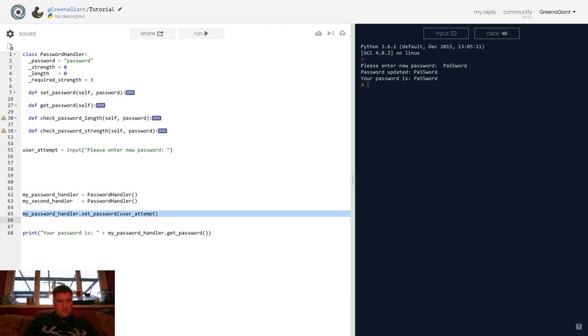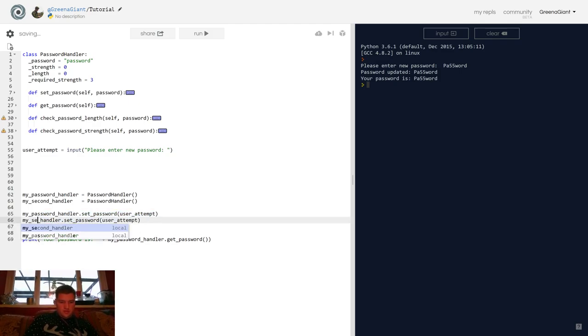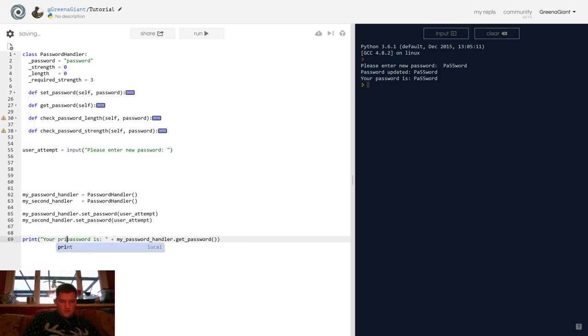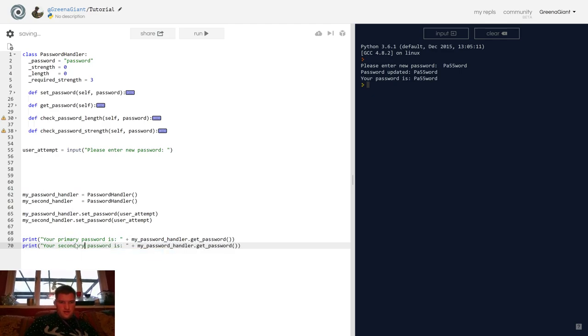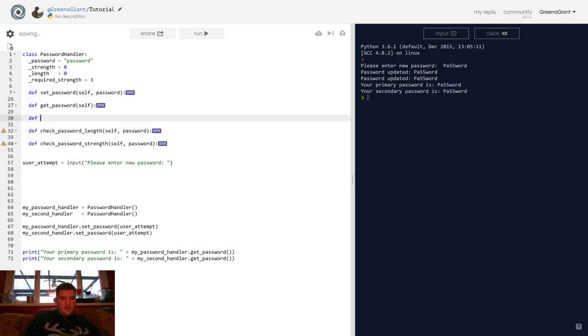So we can do, and I'm just going to copy and paste for the example. Primary password is, and then secondary password is my second handler. There we are. So now we should be creating two instances of this. We're going to put the user input in twice, and then we're going to print the results to the screen. And there we go. We get password updated twice, and primary password and secondary password. So we've got two instances of that. Why is that cool? Okay. Let's put another function in here. Def set required strength.